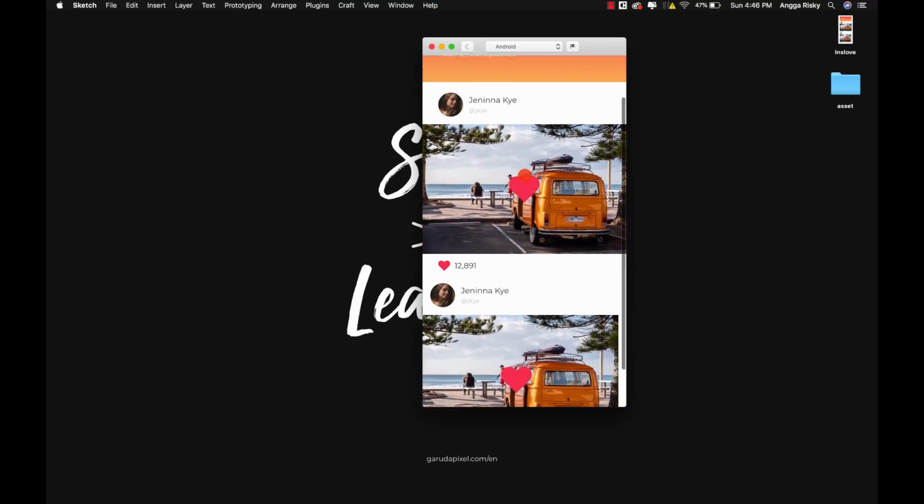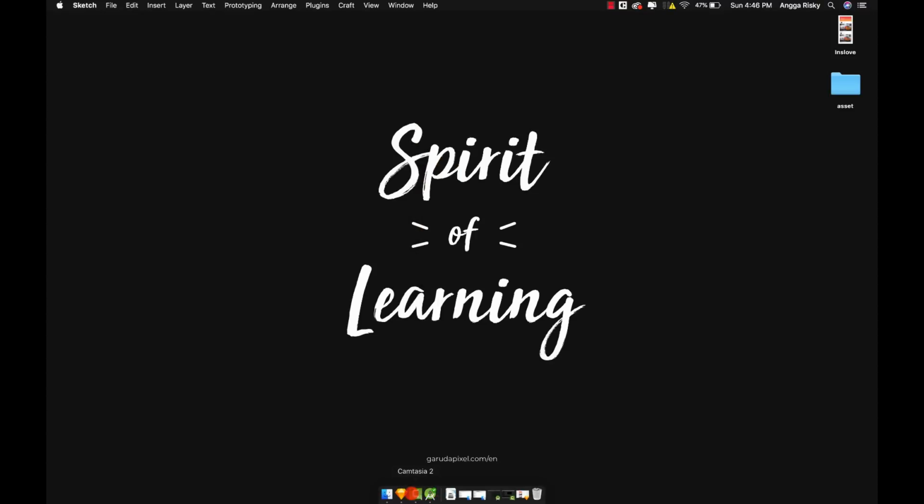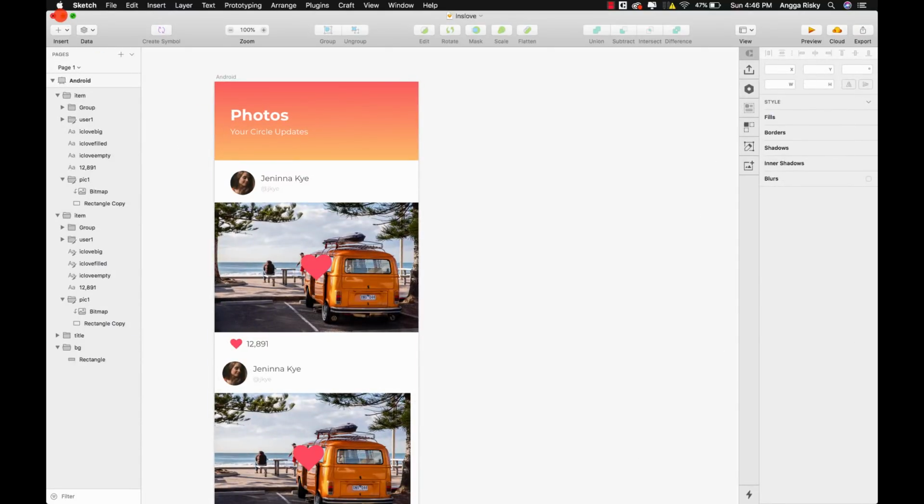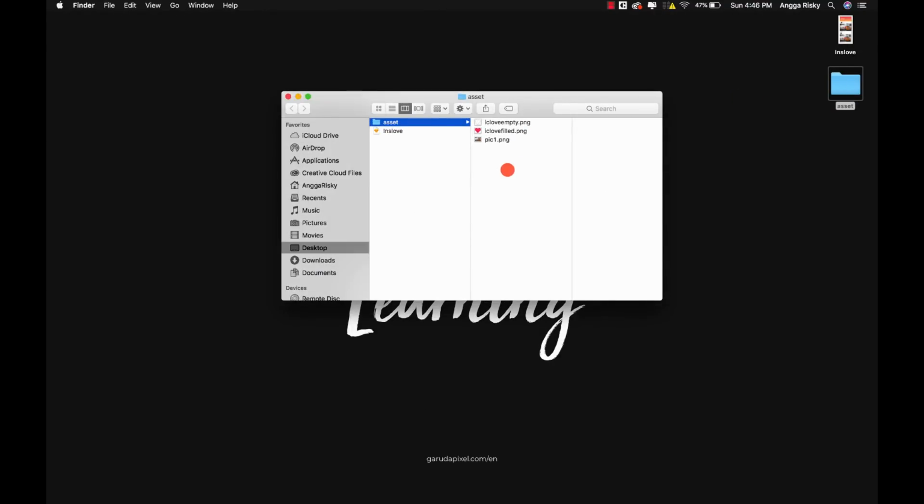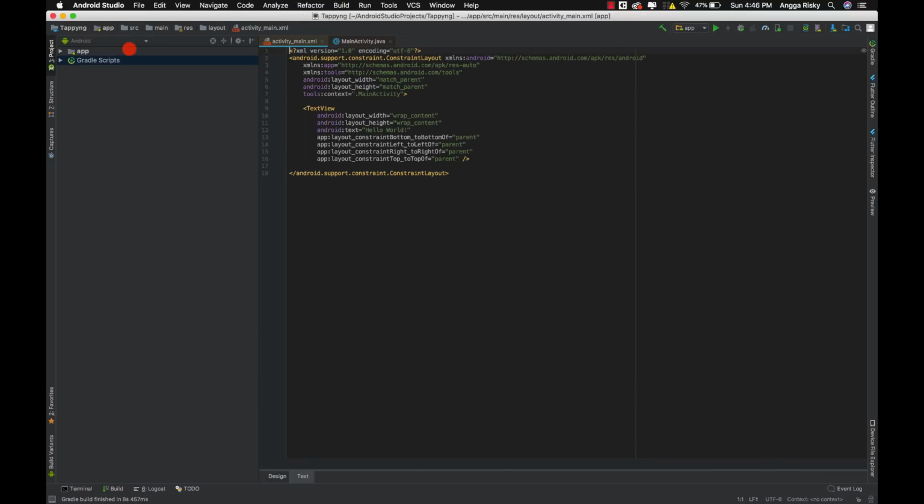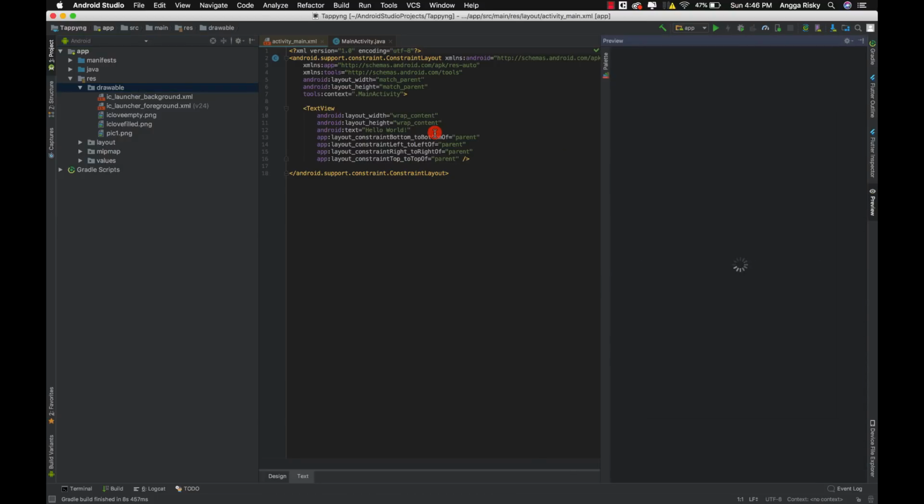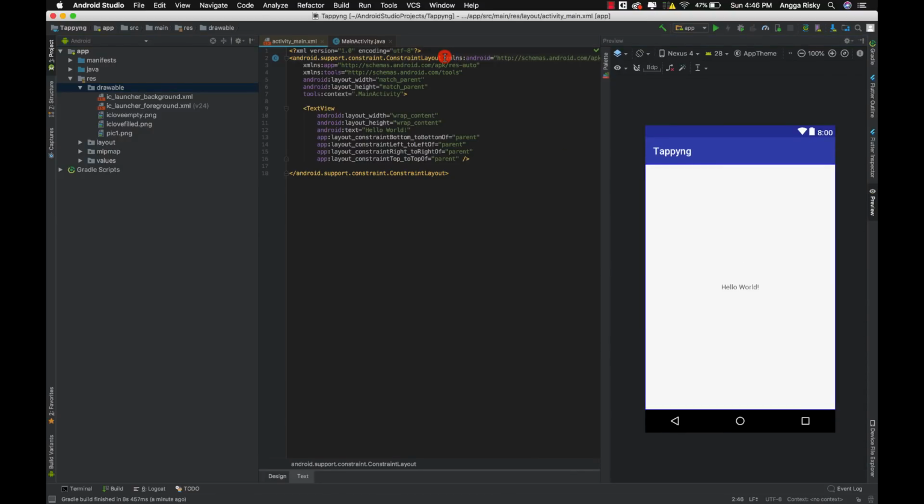Okay everyone, here is the design that we're going to work on. I have prepared the assets that you can download in the video's description. It's just a simple picture and icon. Android Studio basically provides icons, but in this case I'm just using my own icon. First of all, like we usually do, import those assets to the drawable folder, and it will look like this for the preview.